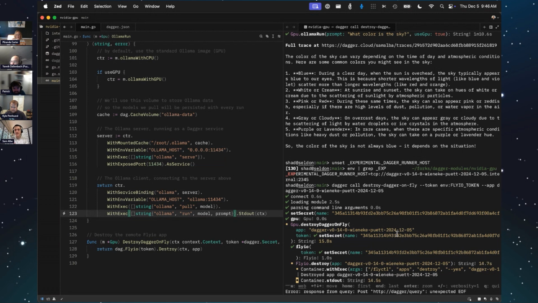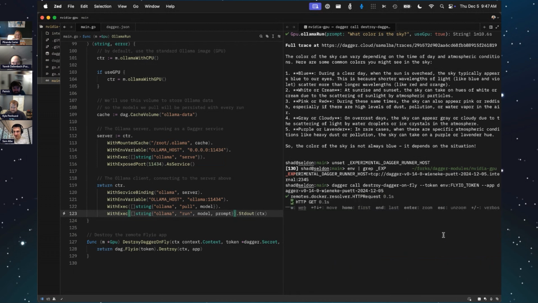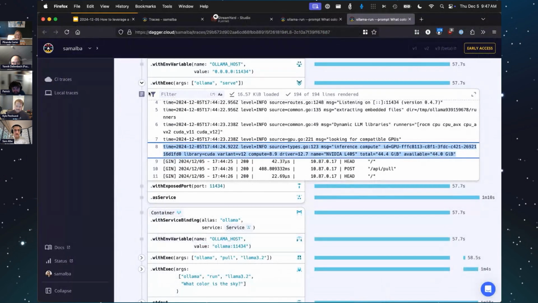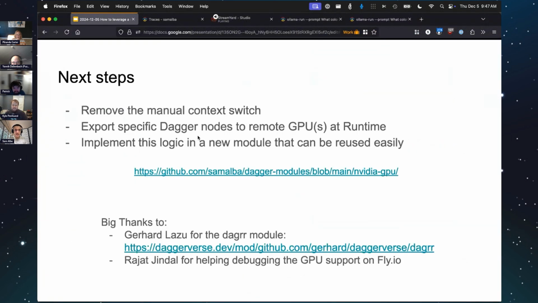I can deploy the instance, work on my Dagger pipeline, and bring it down at the end. It's taking a bit of time. I deployed the app. Should complete soon, I guess. Should anyway. Going back to the slide at the end, I just wanted to say a few more things.